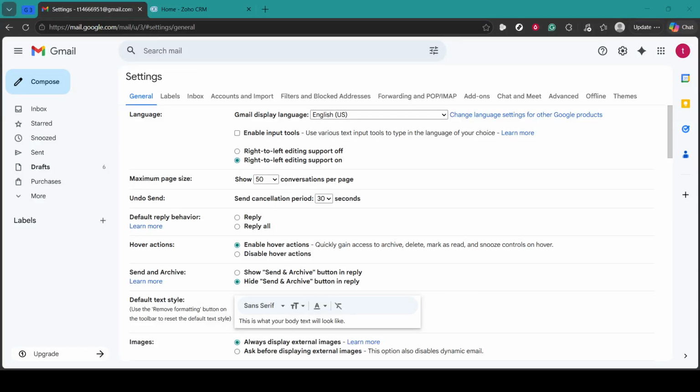In today's video, I'm going to teach you how to link Gmail to Zoho CRM. By the end, you'll have your Zoho CRM tools right inside Gmail, so you can view contact details, add leads, and log emails without leaving your inbox.